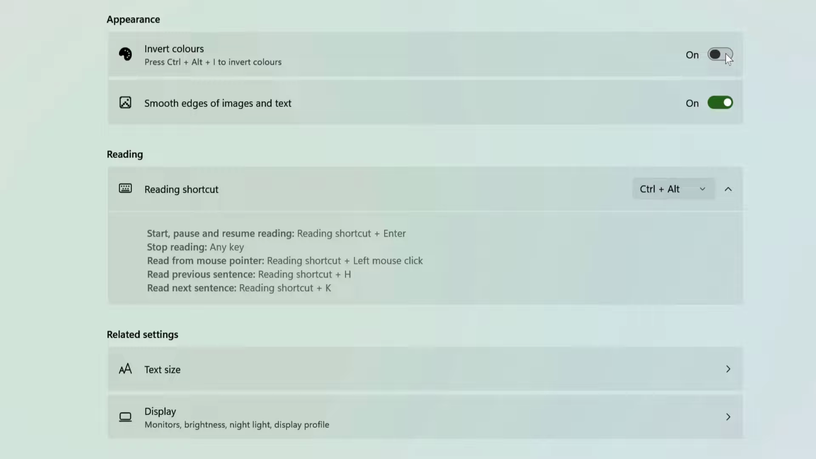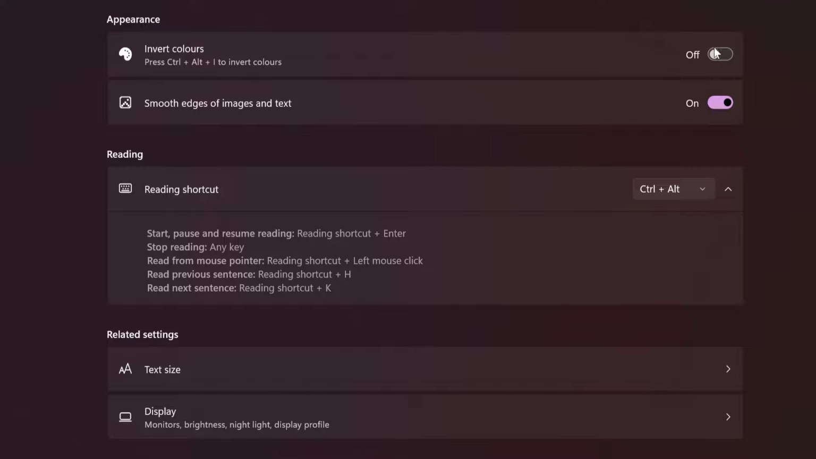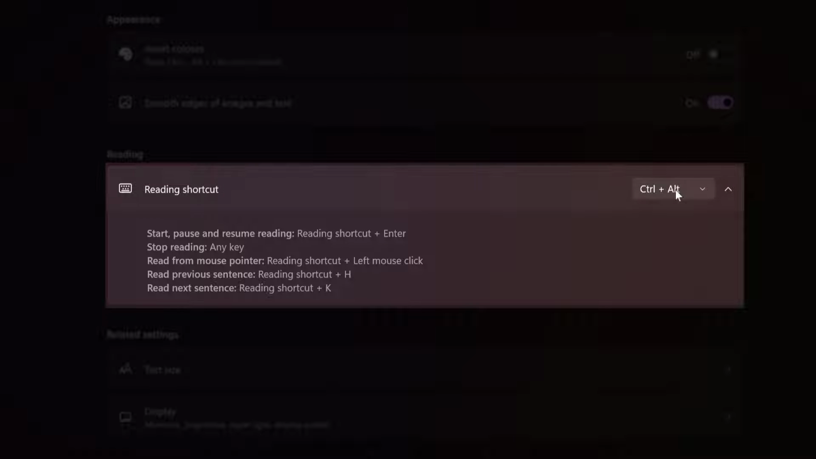Also down here, you can invert colours. The shortcut keys for that are Control, Alt and I, and that's the other one that doesn't work. Let's see if it works for yours. Smoothing the edges of images and text really helps when you're zooming in and out. Now, reading I'll come to in a minute. I'll show you that there are no issues with the reading shortcuts.